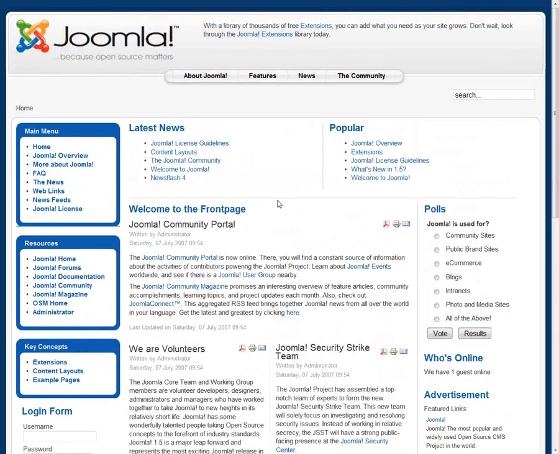We won't cover all the parameters in this video, but you can get a feel for how these options interact to customize the display of content on your site. With the demo content installed, there are 3 sections, 9 categories, and 43 articles.